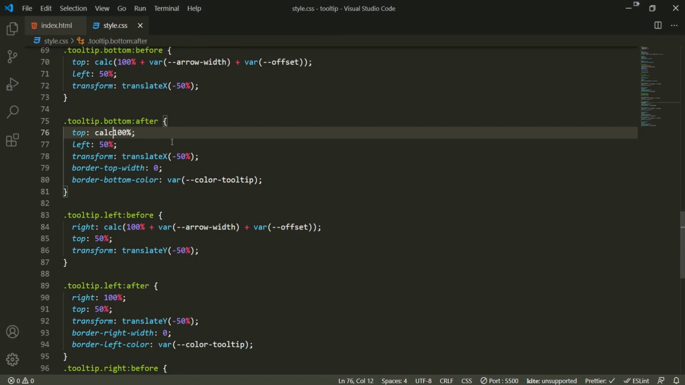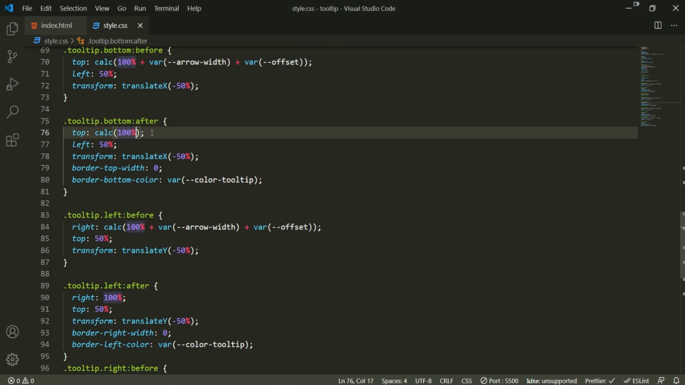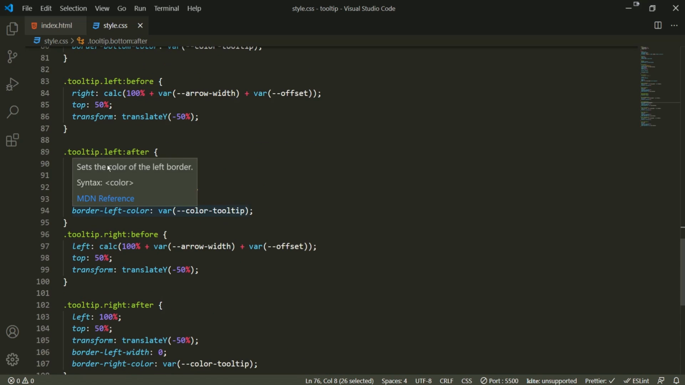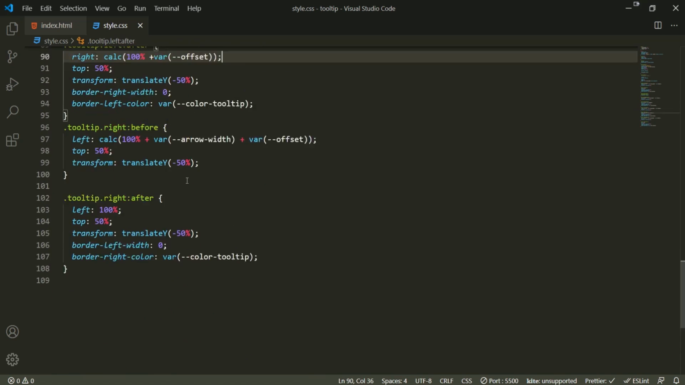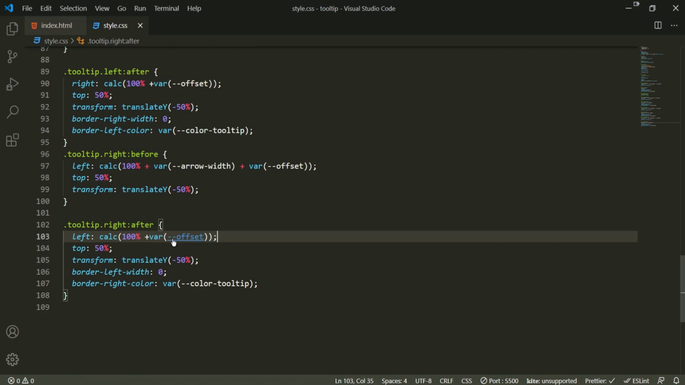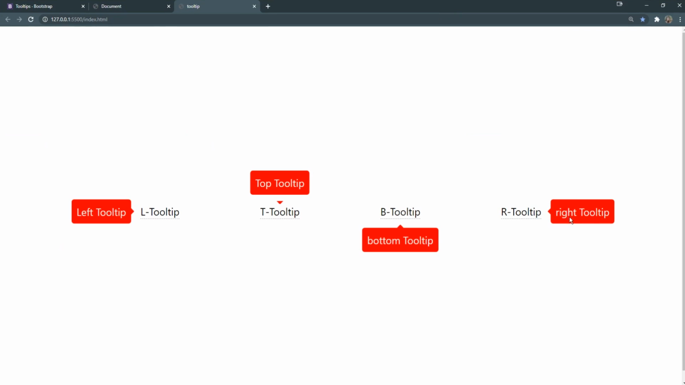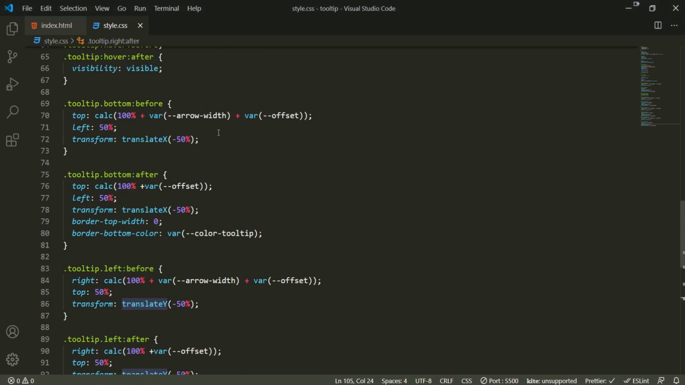Again, I'm gonna write that calc, and again just make sure to grab this variable right from here and then paste it there, plus variable offset. Now copy this out and go down up until here, this for the right one, and then for the, where else do we need them? Now if you just flip back here, this is how it is gonna look for the right tooltip, for the bottom tooltip, for the top tooltip. Where is the top tooltip?